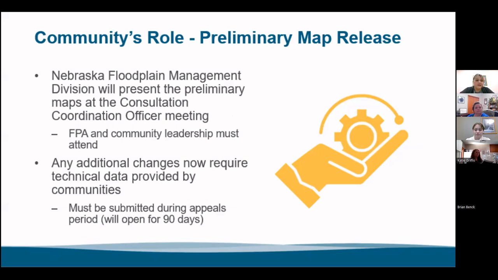Okay, so after the 30-day comment period, the maps will go from a draft setting to a preliminary map setting. So they're moving towards finalization. Us at the state, or again, whoever is in charge of the mapping update, will present the preliminary maps at what is called a Consultation Coordination Officer meeting, or a CCO meeting. This is between the state, floodplain administrator, and community leadership. That is encouraged that you attend.